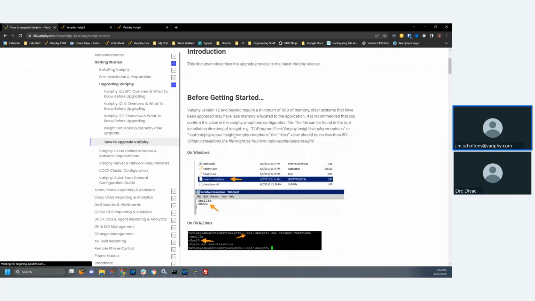And one of the prerequisites that I alluded to is the memory for Variphy. We do recommend for version 12 and above at least 8 gig of memory for the Variphy app. Now, if you have 8 gig on your server, then your OS needs some, Variphy needs some, and if you have MySQL loaded on that same server, MySQL will need some of that 8 gig of memory. So you're probably going to have to increase the memory on the server so we can allocate it, some for Variphy, some for MySQL, and leave some for the OS.